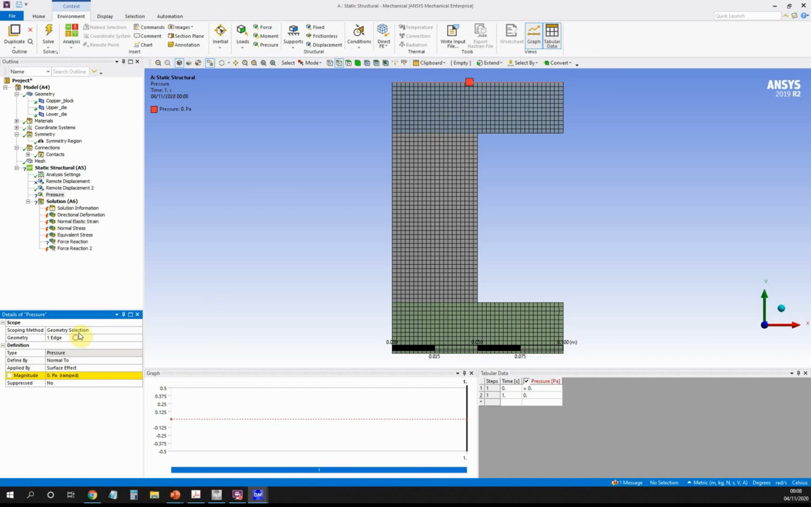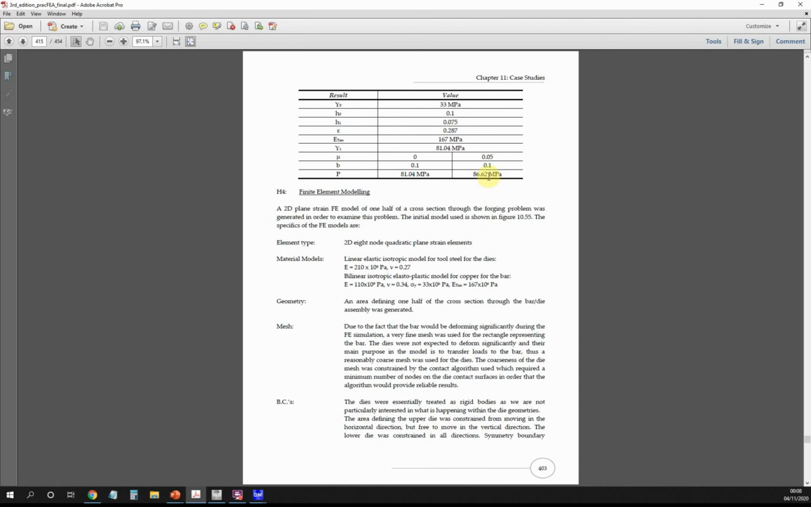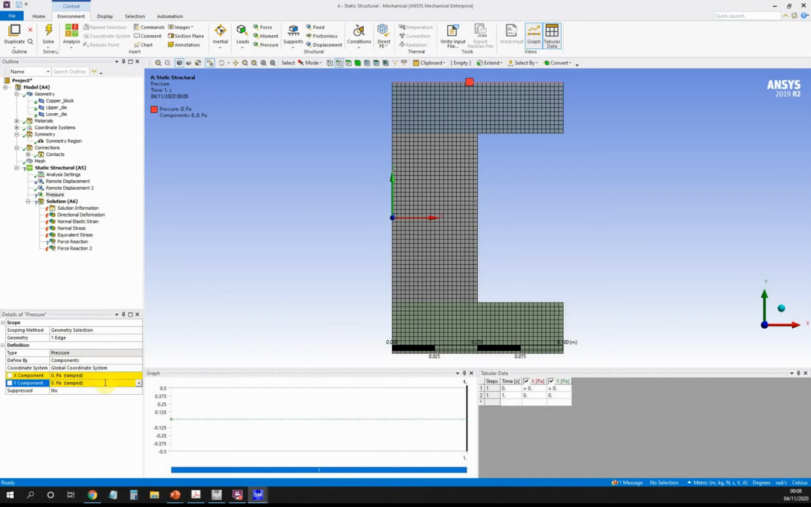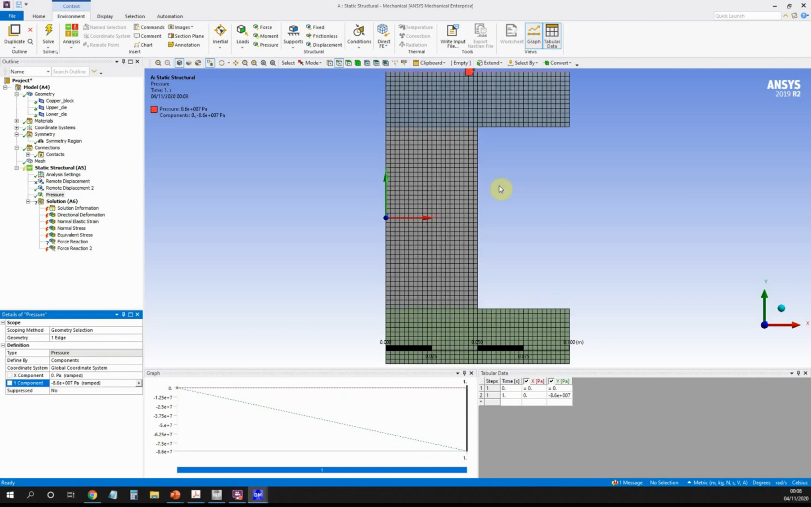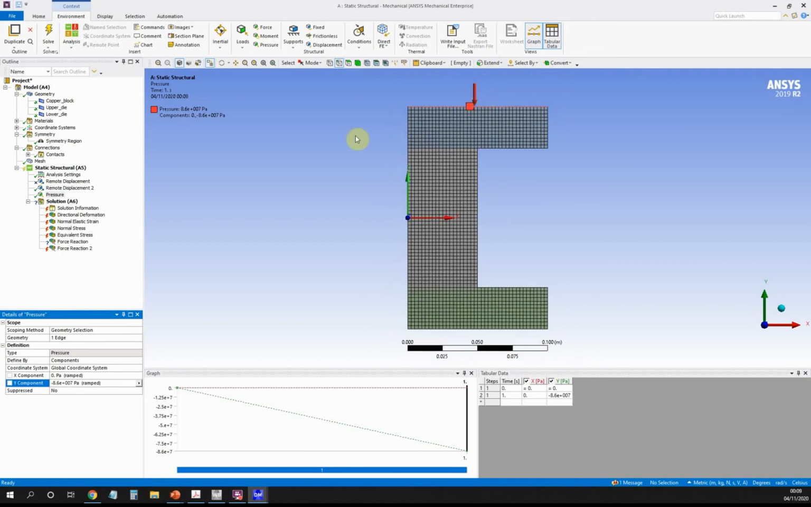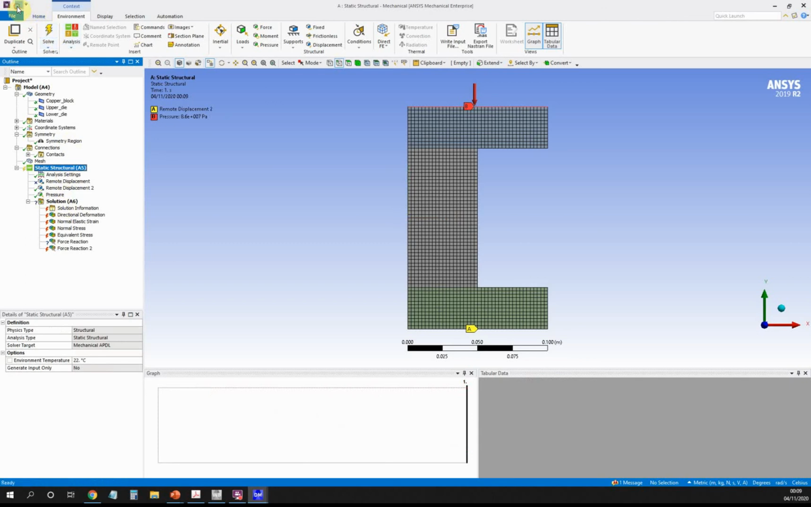Go apply, and we're going to define the pressure in terms of components. So the x component is 0, and the y component is going to be, again, if we flip back over to the book, 86 megapascals. So it's going to be minus 86e6. Okay, and you can see that we have that pressure going the right direction there. Okay, so now we can just do a save command and we just do a solve on that.